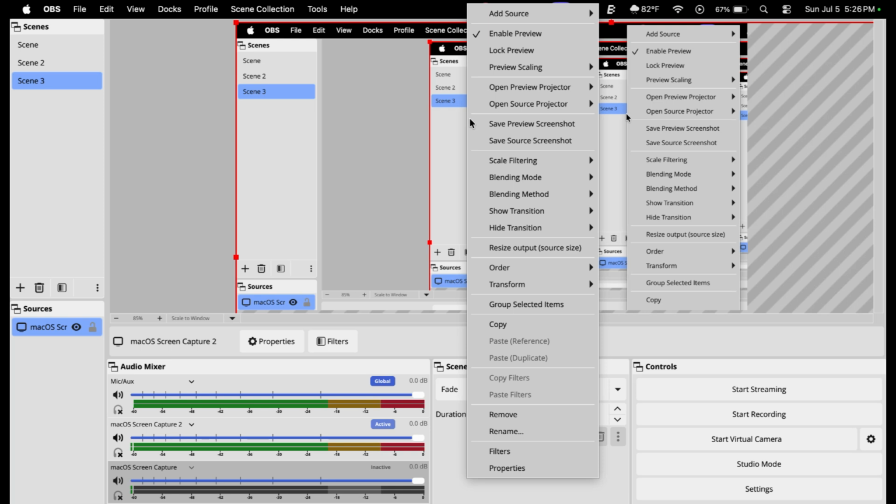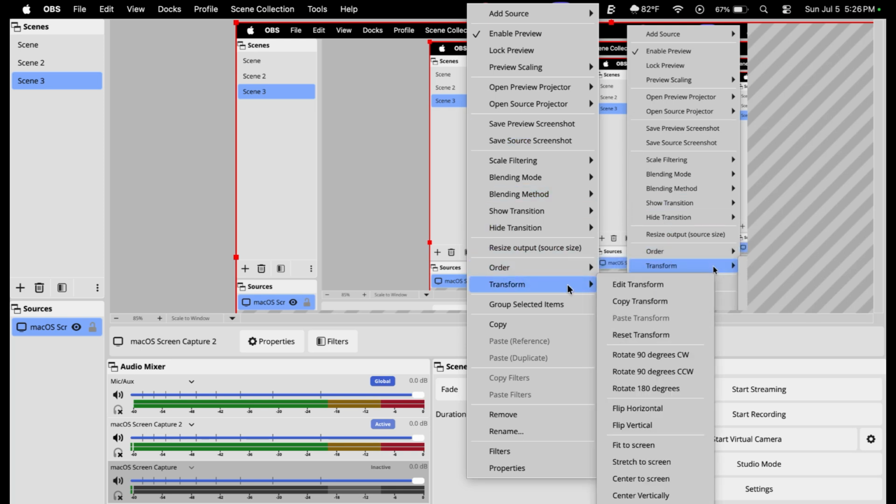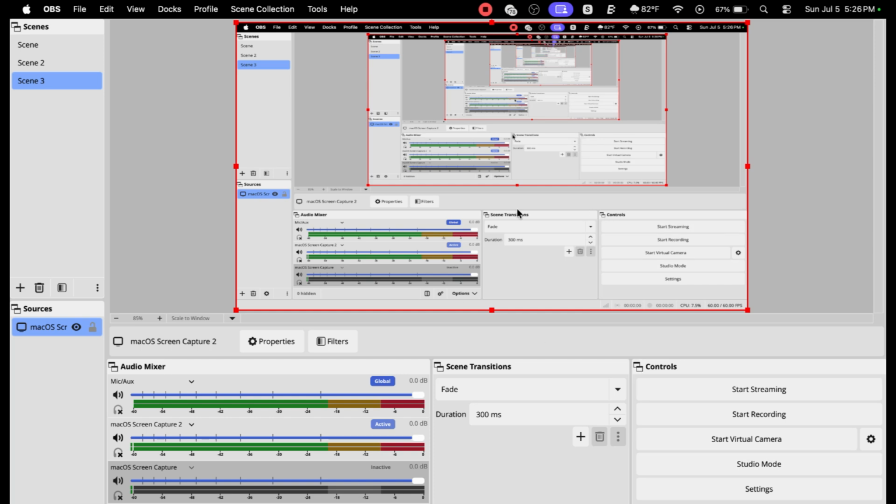Click on this right button, then click on this transform, then click stretch to screen. Wow, you can see here the four corners are extremely going to this fit, and four corners. It's an easy method, right?